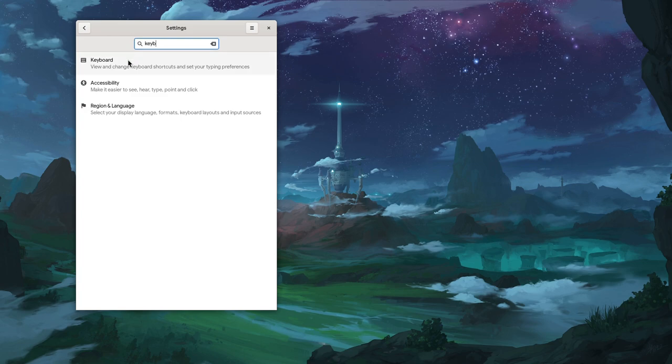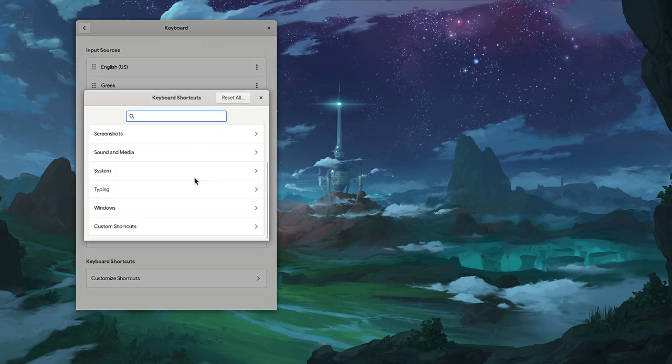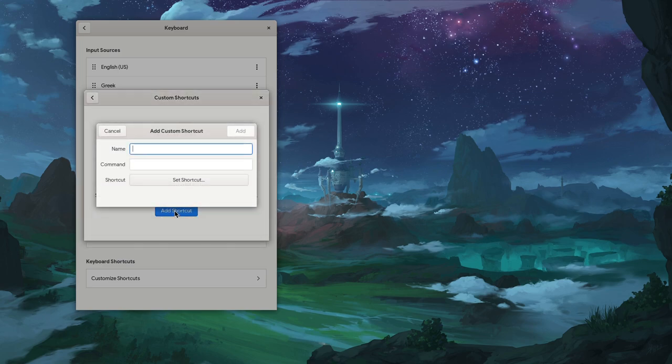And so, we go to our keyboard settings, and then on keyboard shortcuts on the very bottom. And on the very bottom again we have the custom shortcuts option. Click it, and we are presented with the add shortcut choice, that we can set our very own shortcuts. That's basically same UI as in 3.38.